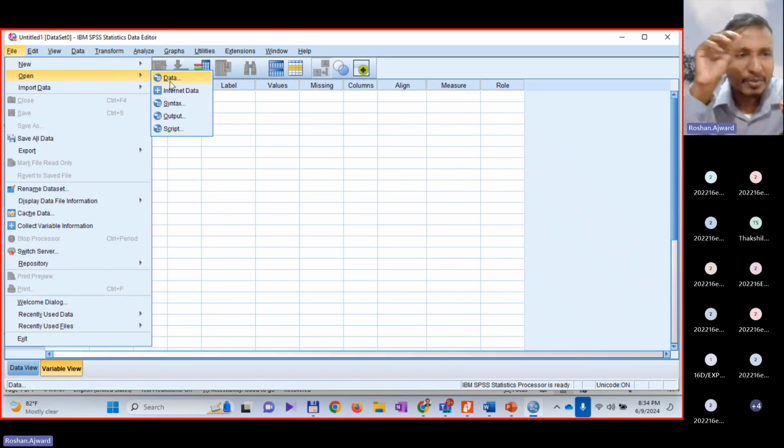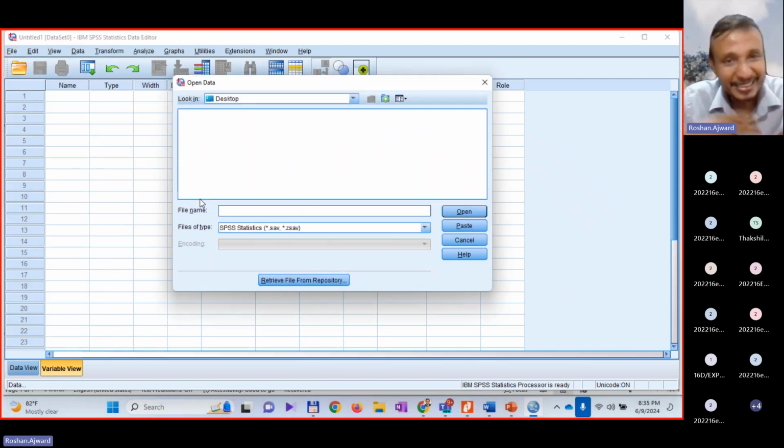Right, you can take down now: put a small arrow, file, put a small arrow, open, put a small arrow, and say data. So go to data. This I did not teach earlier. So I'm teaching you something new as well, like creating in Excel and then importing, which I taught you to a certain extent, but today I'm teaching you fully.